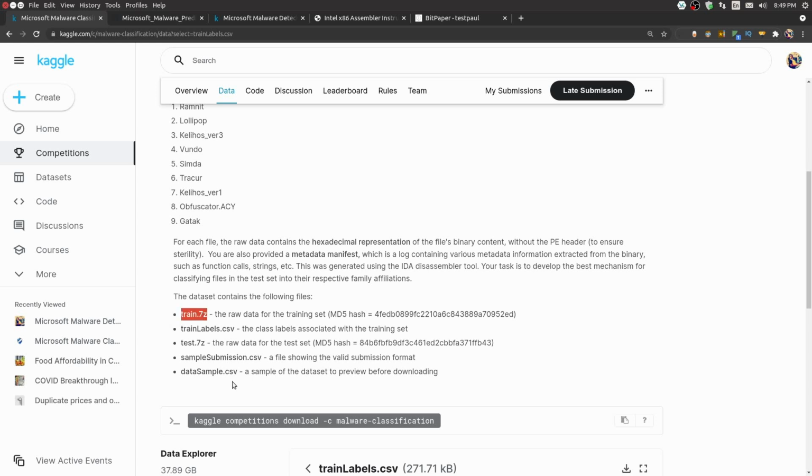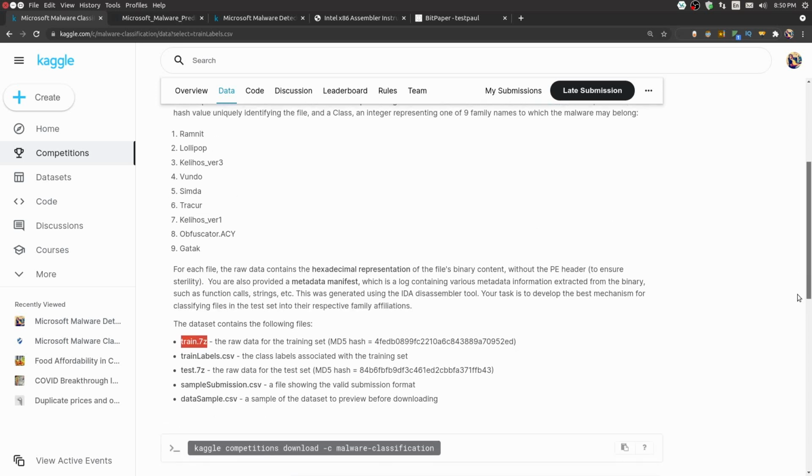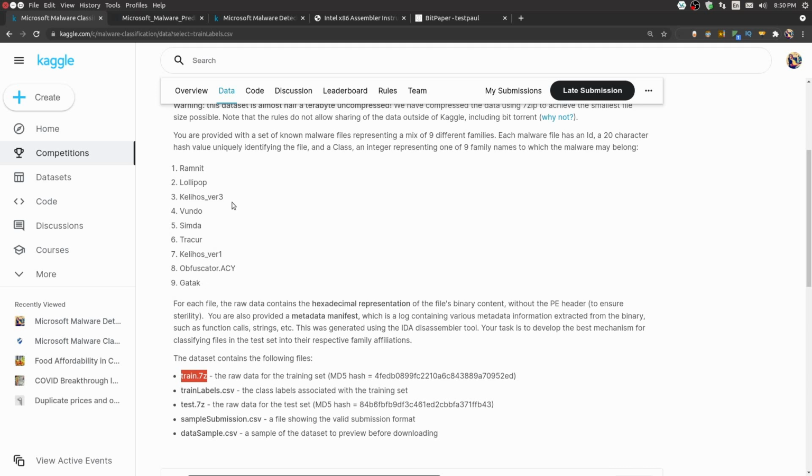When you uncompress it, you will see 2 types of files. One is .asm and another one is .bytes. We will know in detail what they are, but for now just know that the .asm files are their assembly language code files, and the .bytes files are hexadecimal files representing the hexadecimal code of those files. Our job is to classify these files to one of these malware families for the test dataset. That's the whole challenge.